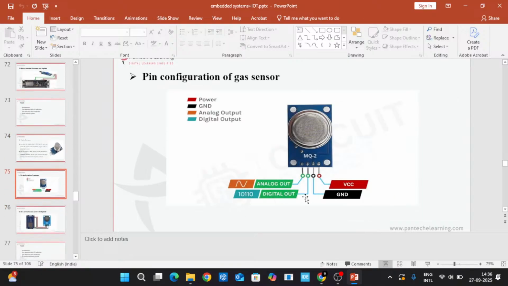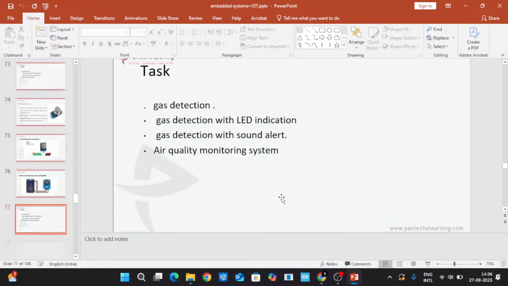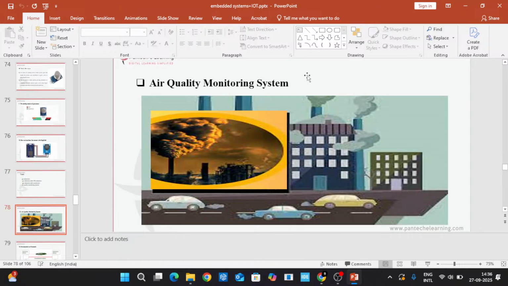The gas sensor has 4 pins: VCC, ground, analog, digital. Here we interface it: the data pin through the data pin, ground to ground, VCC to VCC. Real time example: air quality monitoring, where we can use this gas sensor.